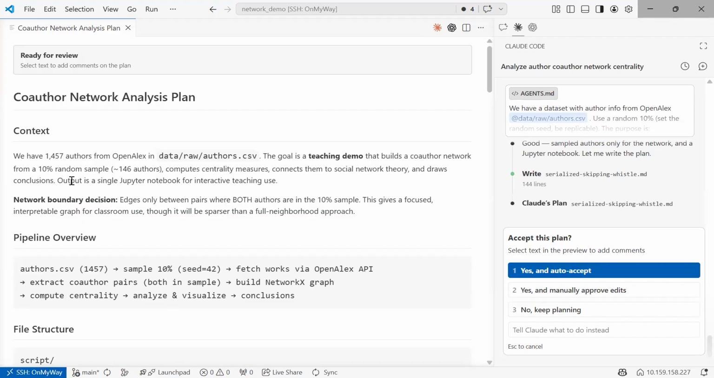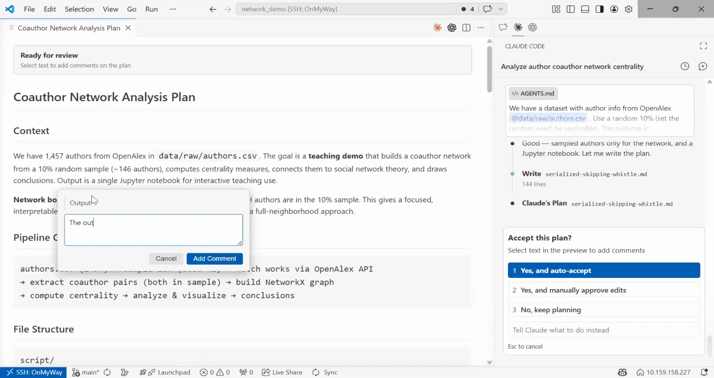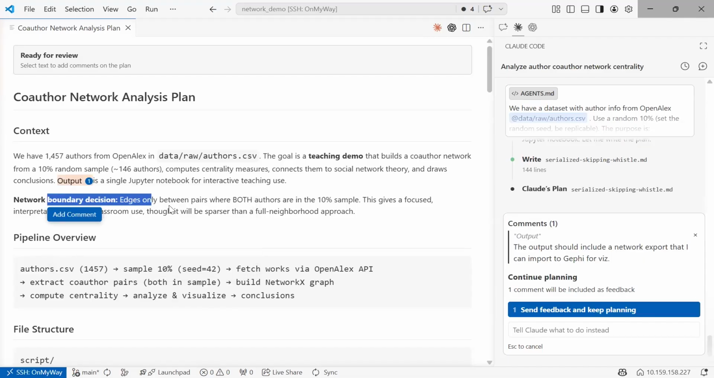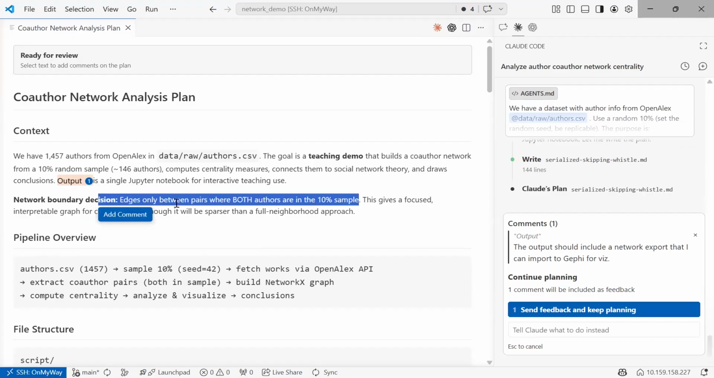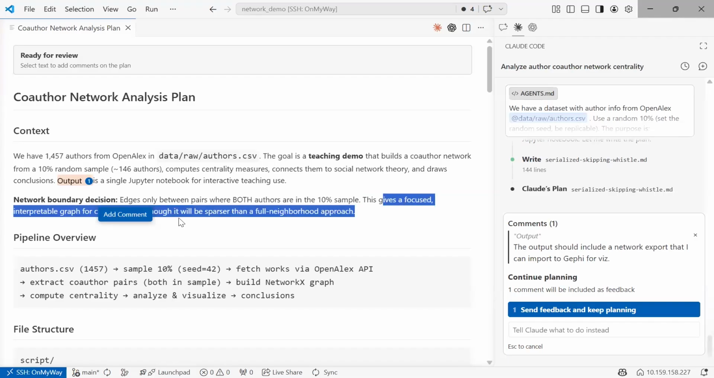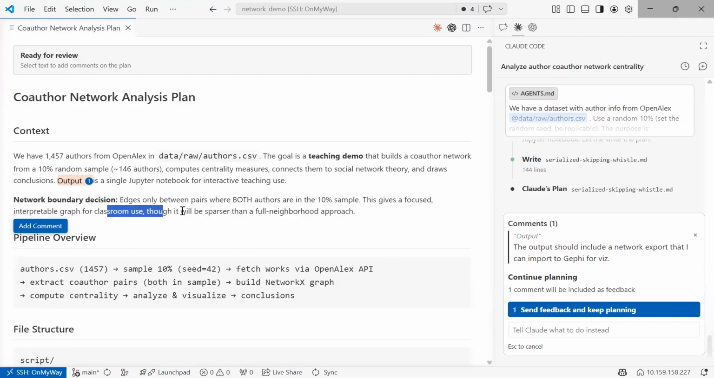So I will say the output should include a network export that I can import to Gephi for these network boundary decisions. Edges are only between pairs where both authors are in the 10% sample. It draws a boundary. This gives a focused, interpretable graph for classroom use, though it will be sparser than the full neighborhood approach.